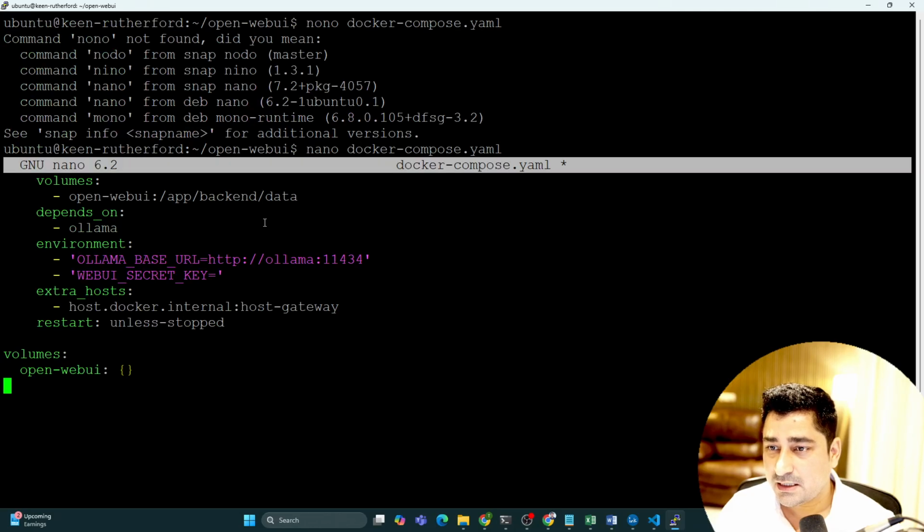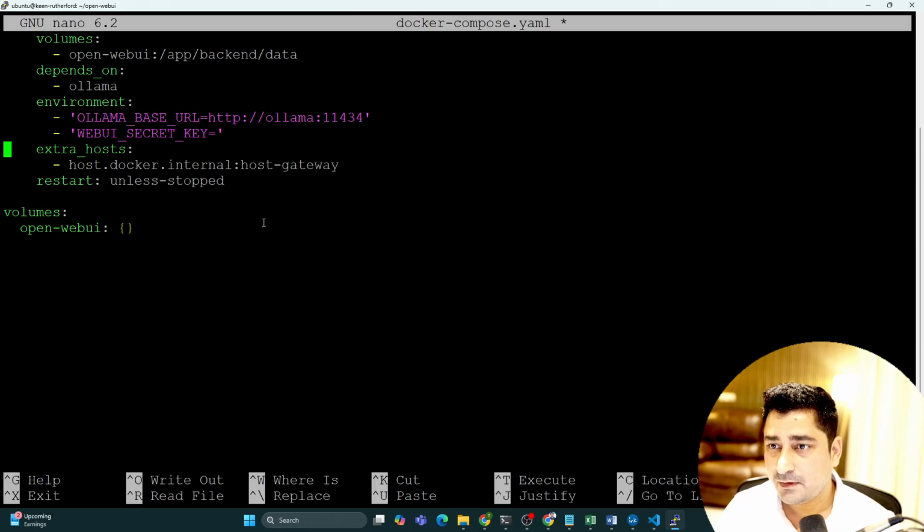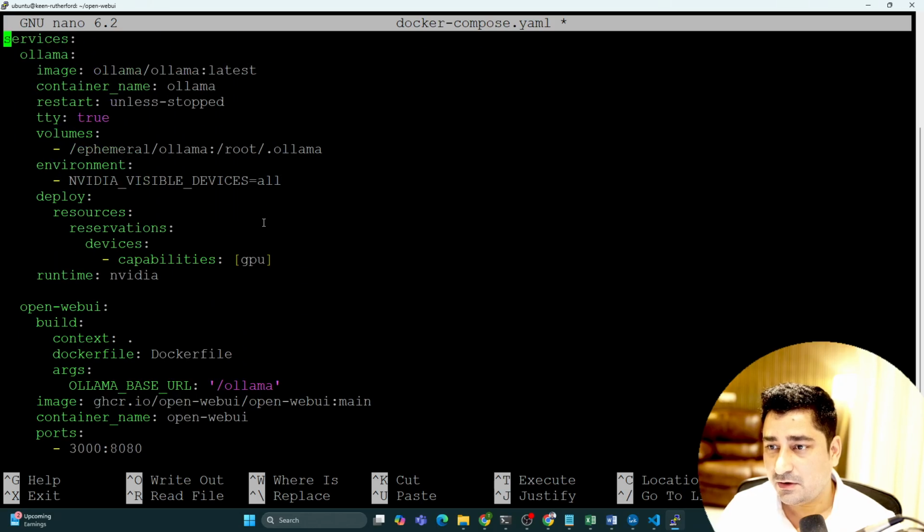So the same thing has been pasted over here. Now the entire thing is available, and I have made a couple of changes. As you can see, the mount that I have done for ephemeral, which was the additional space or storage for me, has been done over here. Runtime is equal to nvidia. So again, this was a required change.